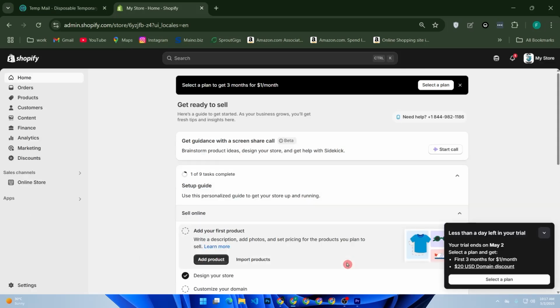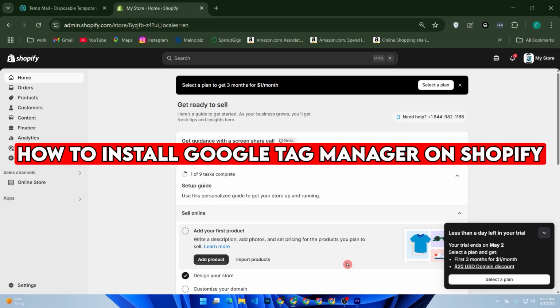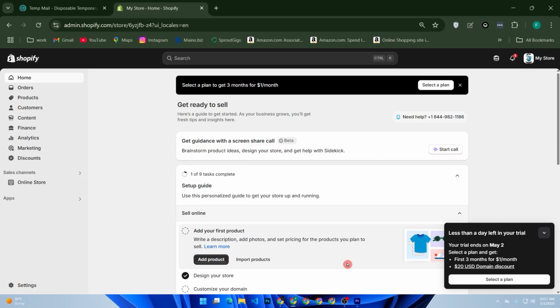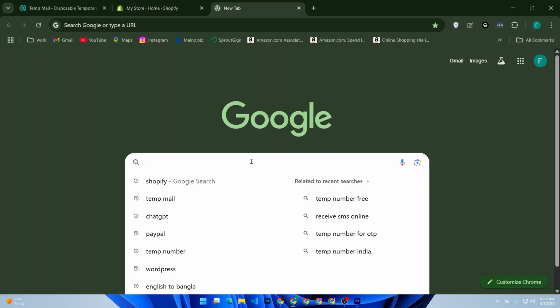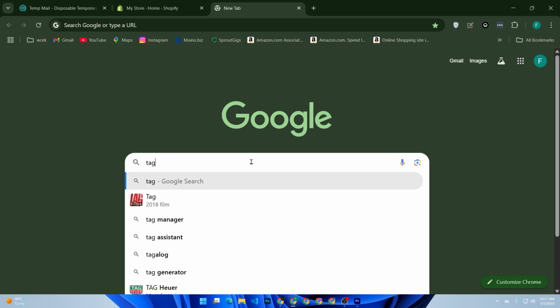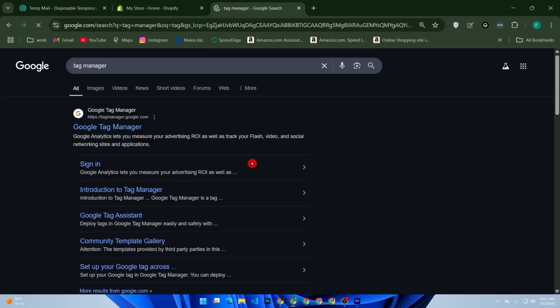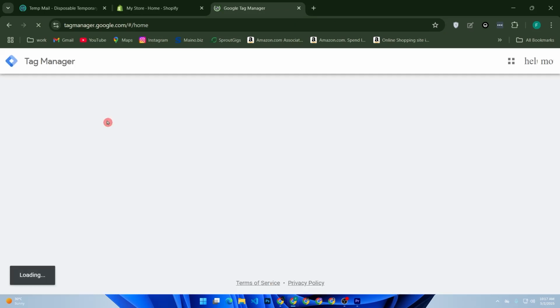Want to track everything on your Shopify store using Google Tag Manager? In this quick tutorial, I will show you exactly how to install GTM on Shopify step by step. First of all, go to tagmanager.com and create a new account.